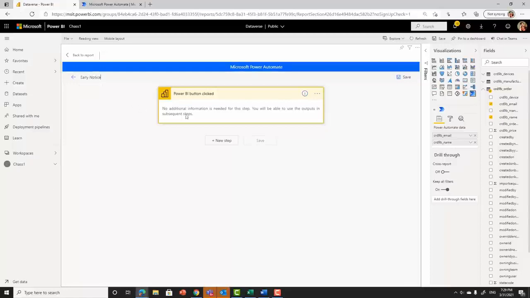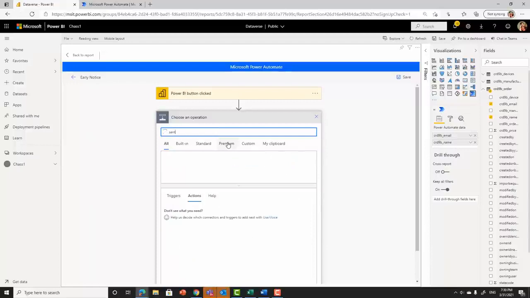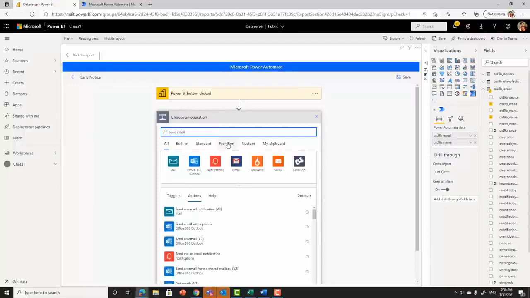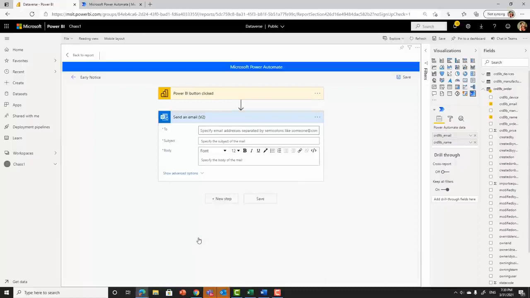Okay. And you'll see that it's already set up to have the Power BI button click trigger. So that means I can activate it from a button click inside of Power BI. And as far as the action that I'm going to take, we're going to send email. And here it is. Now I want to point out the fact that it doesn't know if I'm going to send in 1 row or multiple rows. We know we're going to send in multiple rows.